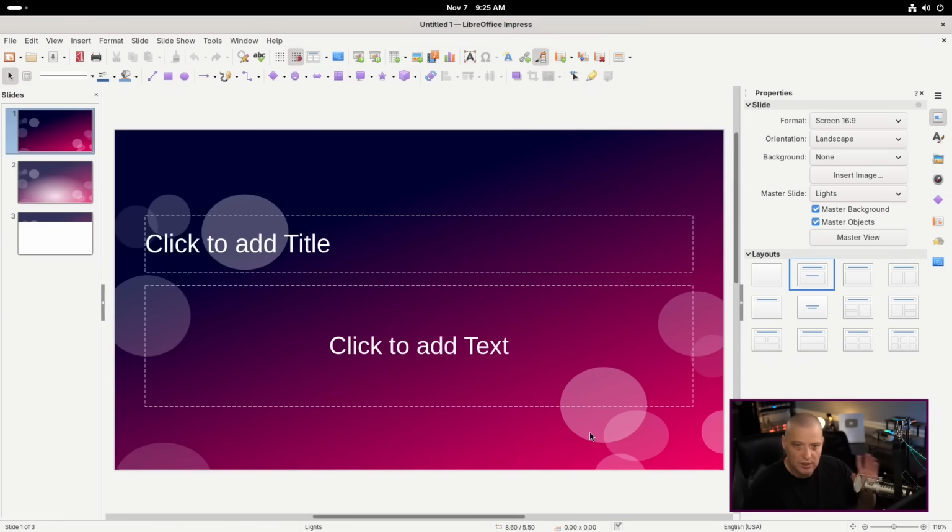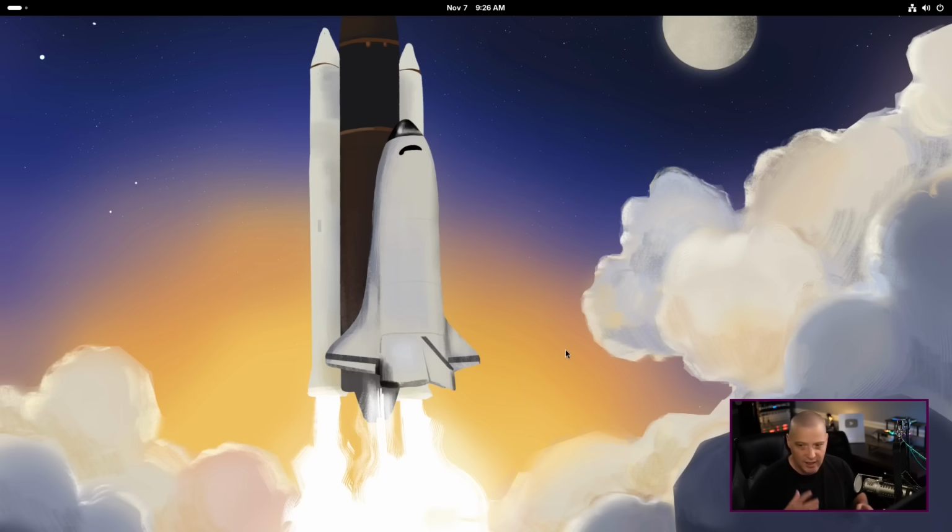LibreOffice Impress is a great program to create slideshows. I don't do a lot of slideshows on my channel, but when I do, typically I create those using LibreOffice Impress. Then I export them as PDF slideshows that I then use a PDF viewer like Zathura or something like that to actually go through the slideshow on camera.